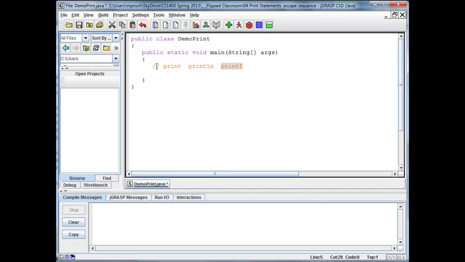Printf gives me the most flexibility. It allows me to have placeholders where I can fill in actual values, and it allows me to specify the width of a column, the number of digits after the decimal point, and many more things. For now, I'm going to start showing you some print statements with the two simpler versions, print and println.